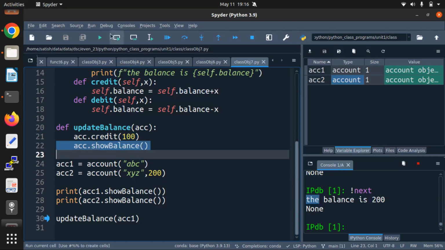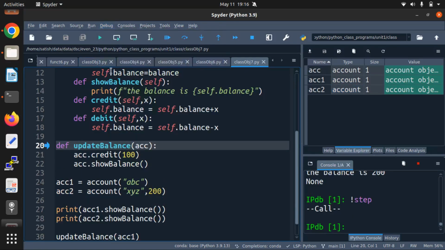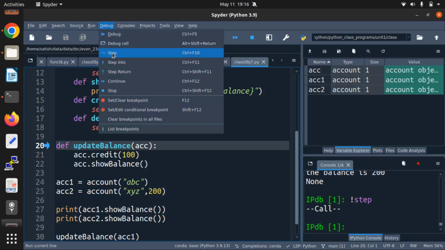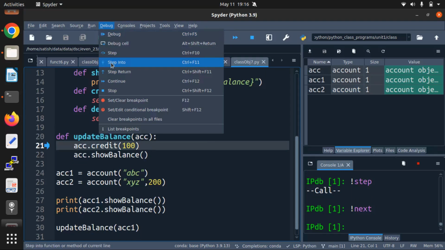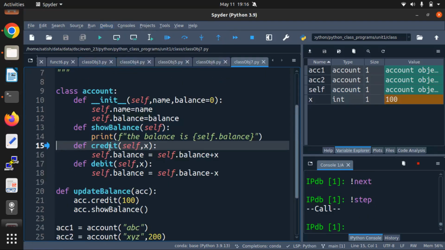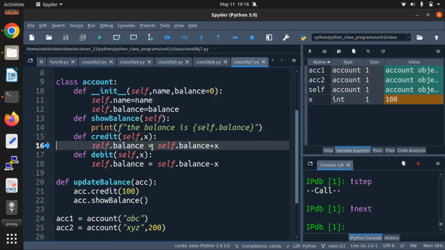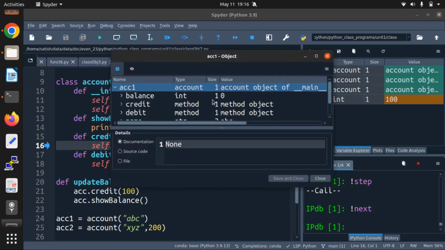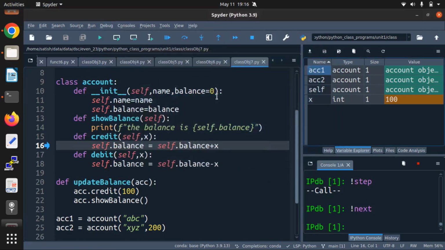Right? So let me step into it and let's see what happens. You can see it calls the ACC update balance. Let me step there. It comes to acc.credit. If I step into it now, it will go to the credit method of this class. Right? Now I'll step. The value of x is 100, and inside ACC1 if you look, the current balance is 0, right? So let me execute this step.